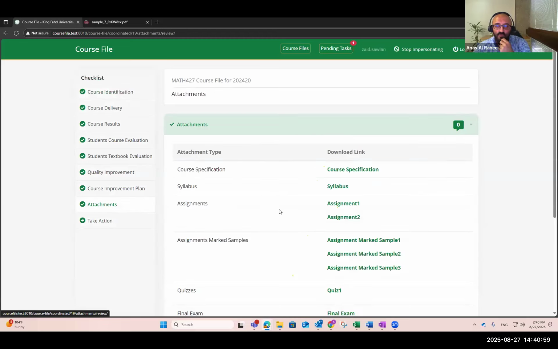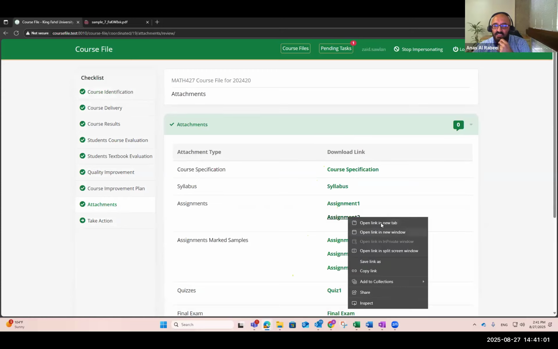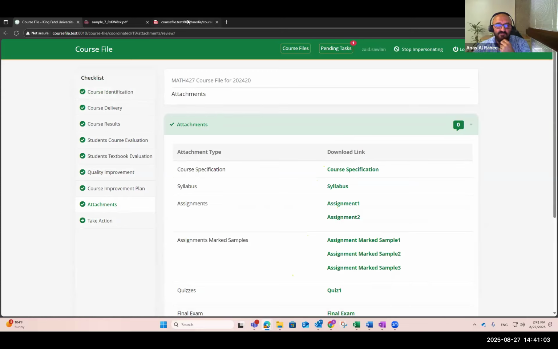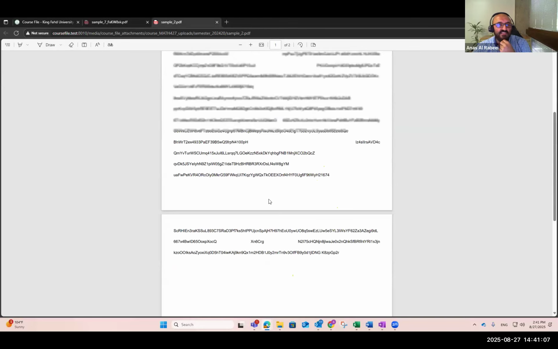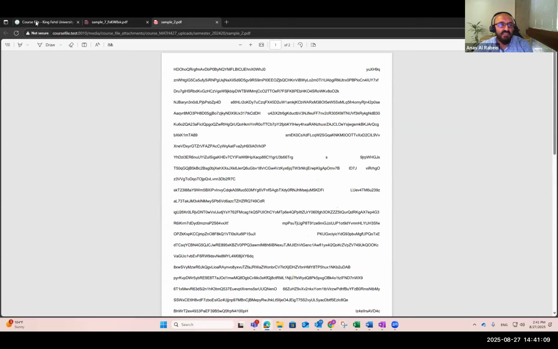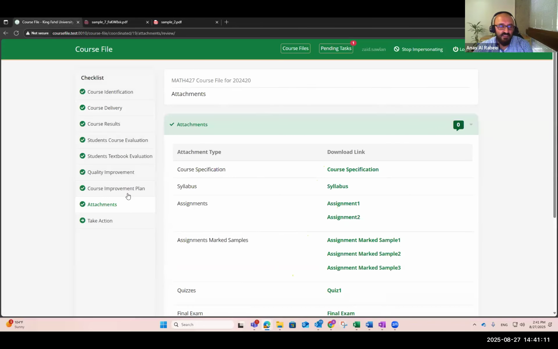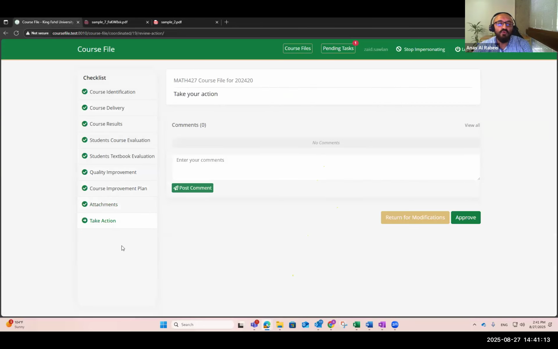Even the attachments, he can go over the attachments and see them. If there is any mistake or any issue in the samples, he can also put them in his comments. And then finally, he will go to take an action. The action of the reviewer, as we saw in the workflow, is that he can return it back for modification, or he can finally approve. This is the final approval for the course specification, for the course file.